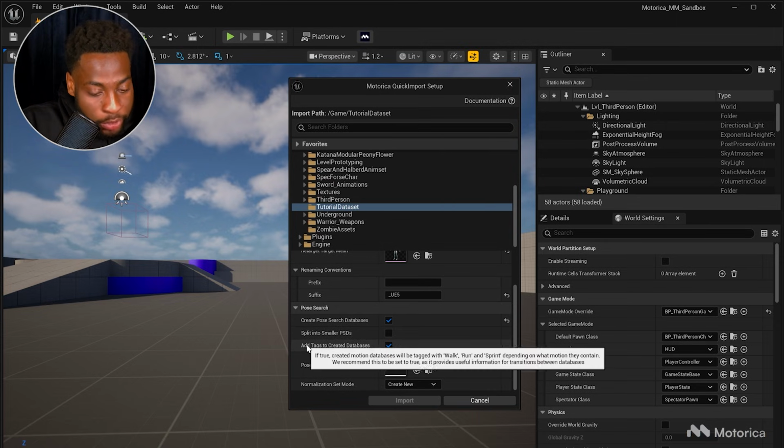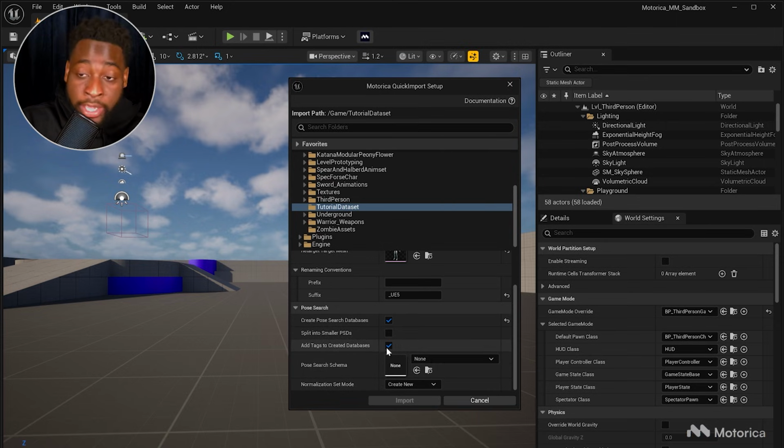Now we have an option here, which is add tags to created databases. This is purely for querying it at runtime in gameplay systems. So in the idle database, we'll have an idle tag. In the walking database, a walking tag. Running database, a run tag. And then inside transition databases like walk to sprint, we'll have a walk tag and a sprint tag.